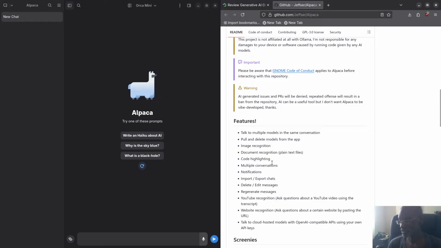There's a few problems with this so far. Hopefully they fix a bug, because last time I ran this, actually last night, just to do a quick test, it looks like it used Alpaca 8.0, so maybe those bugs have been fixed. We'll see when we run it today. There's notifications, import and export chats, delete, edit messages. You can regenerate messages, YouTube recognition, ask questions about a YouTube video using the transcript. Oh wow, okay. I wasn't aware there was that one.